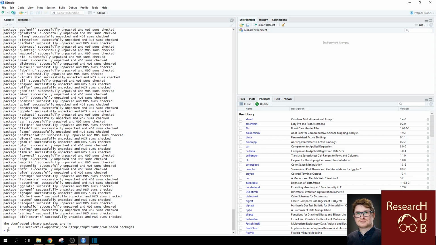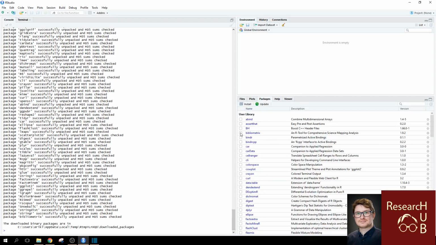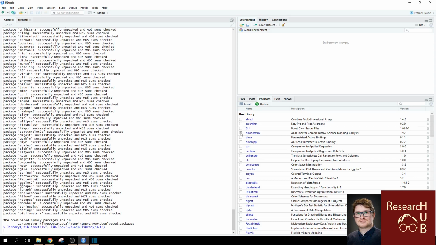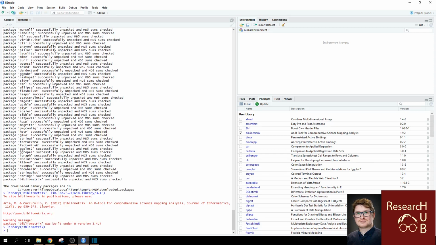You first need to open the package to make sure it's ready to use. There's two ways. You can go to the packages tab on your right hand side, click on Bibliometrix, and you'll see it has loaded the library. Or you can also do the library command, which is library, and you select Bibliometrix. It will be the same.